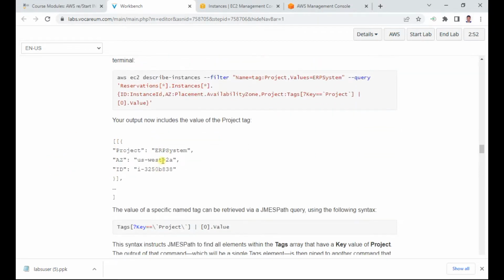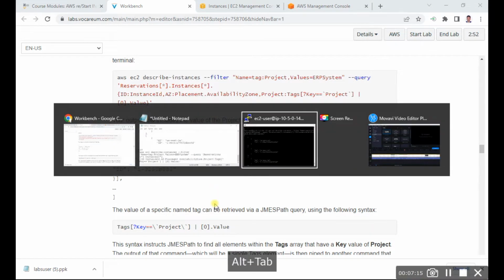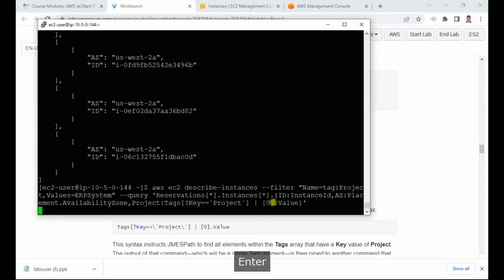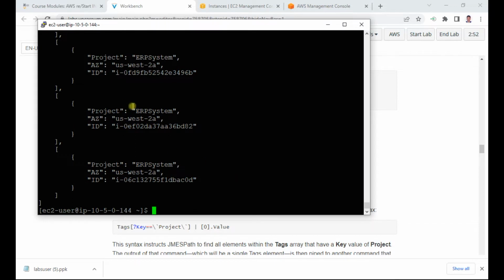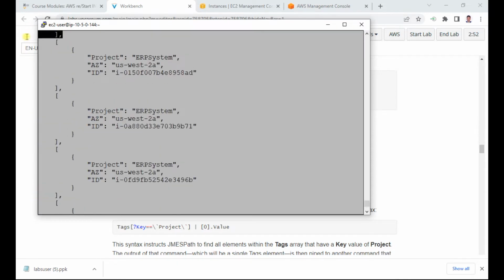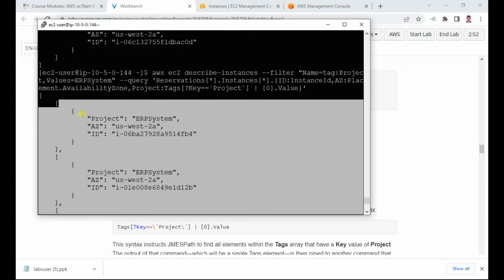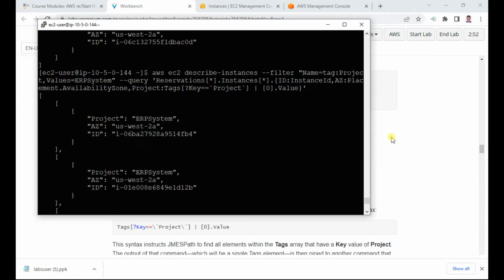So your output should have project ERP system and ID and so on. Okay. It's still querying with the value also. Yeah. Here it has shown across your project is ERP system with a little bit more data, which is having project as ERP system. I just copy this one.